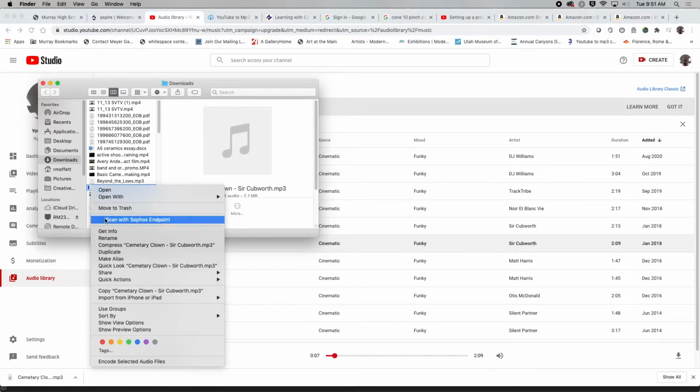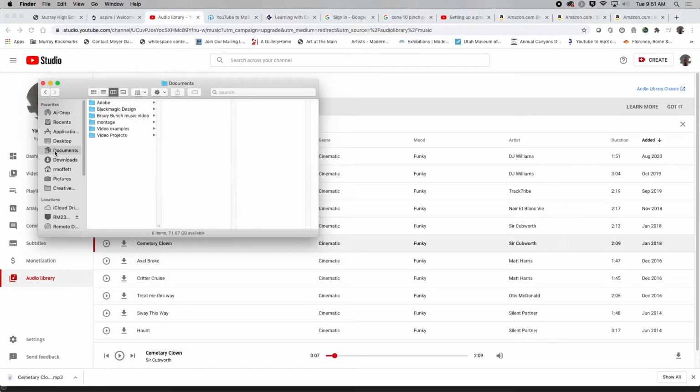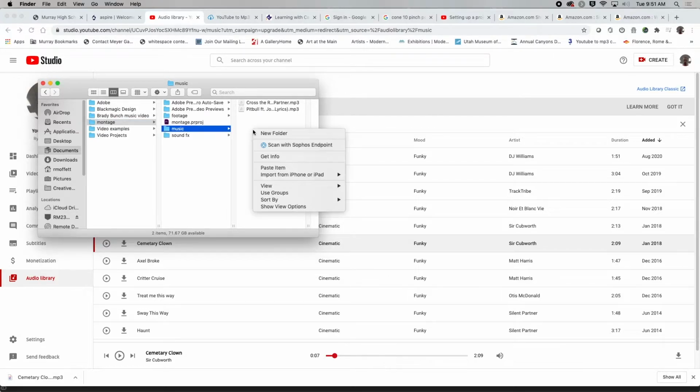So I'm going to right click this and copy that, and then I'm going to go find my project folder. Here's my music folder. I already have a couple of songs in here, and I'm going to paste that item. There it is. Cemetery Clown right there.